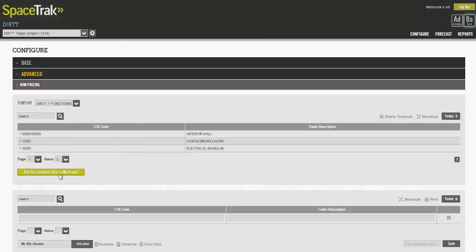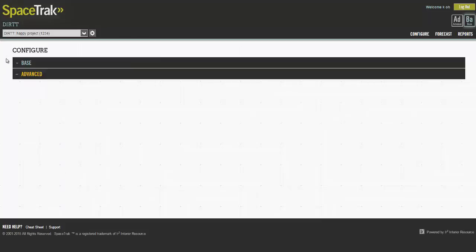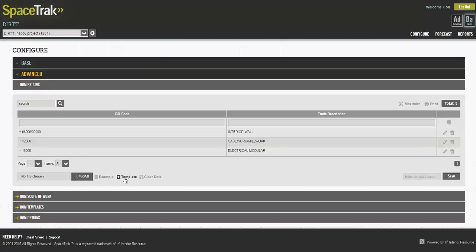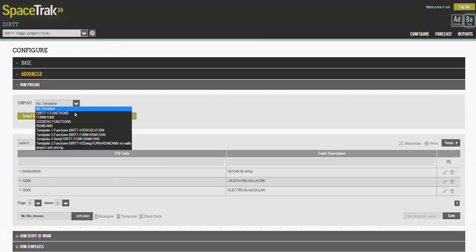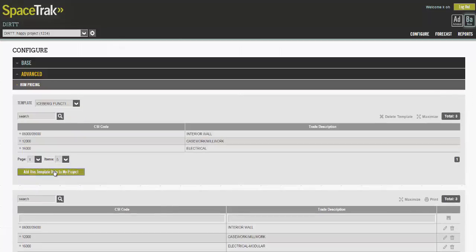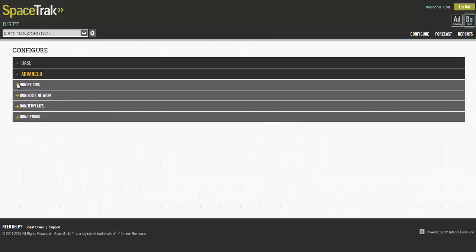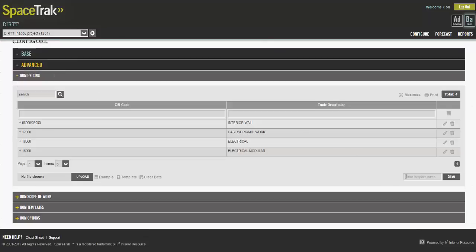Now that we have configured our pricing, I'm going to show you how we are specifying each template, reloading, and adding just the ones that you want to your project. Here's where you can type in a template that you can use in the future.